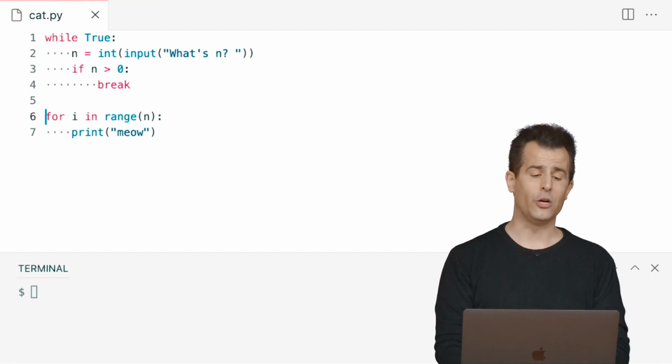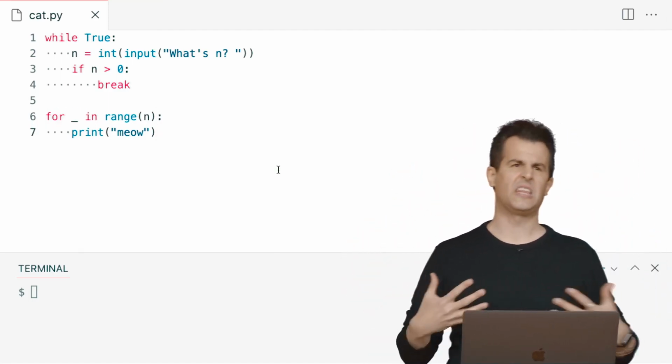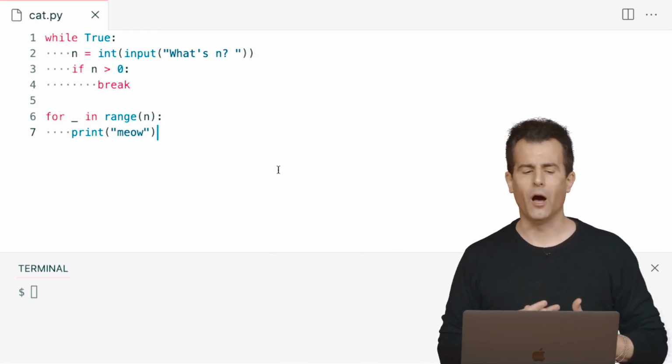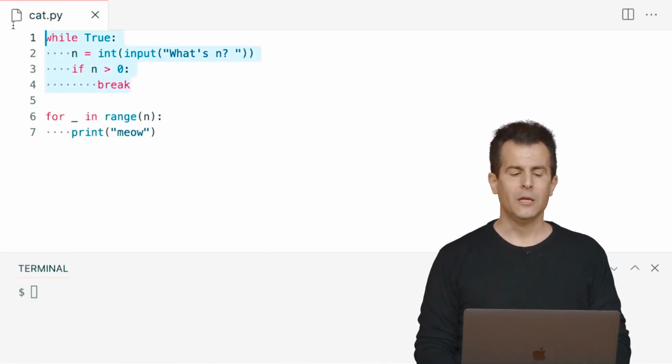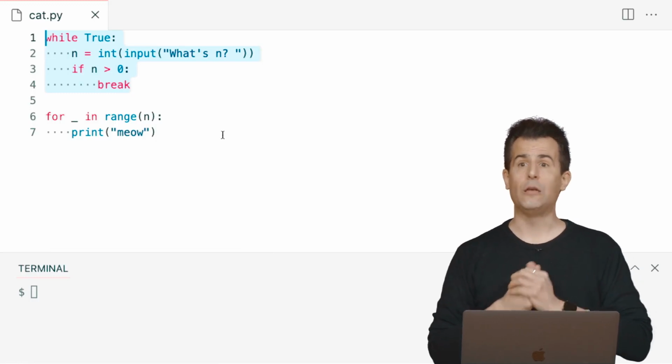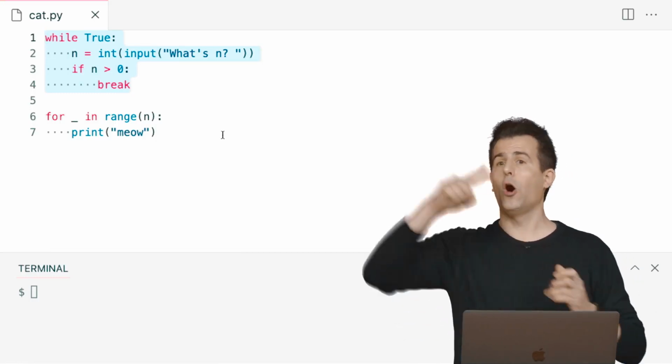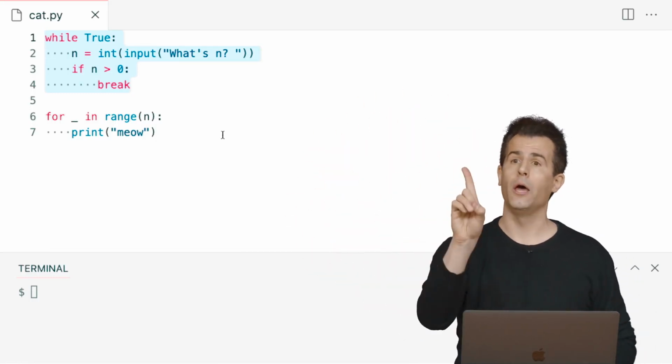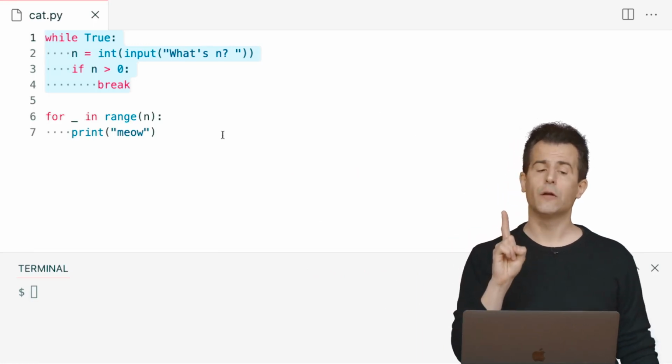And honestly, I don't need i here, so let me come back to that principle before, and let me just change it to an underscore just to be Pythonic, if you will. So what's going on? Lines 1 through 4 deliberately implement an infinite loop that otherwise by default is going to go forever. But I'm asking a question inside of that loop.